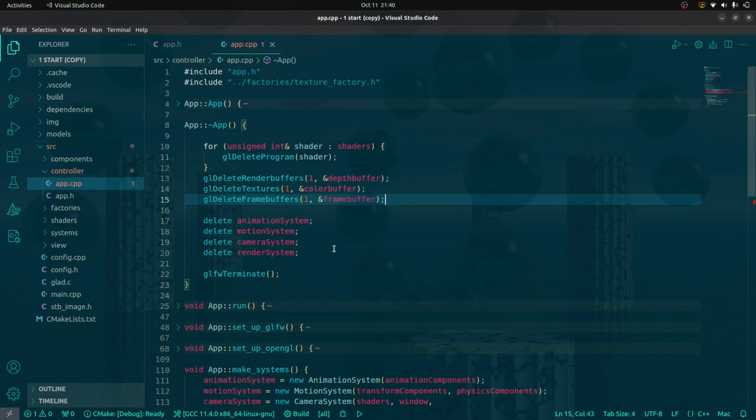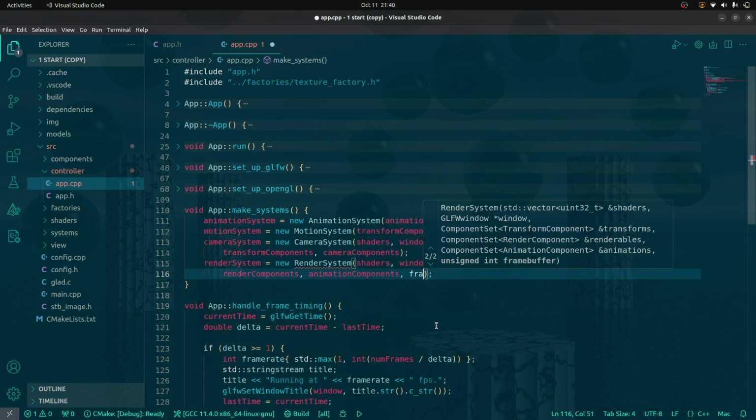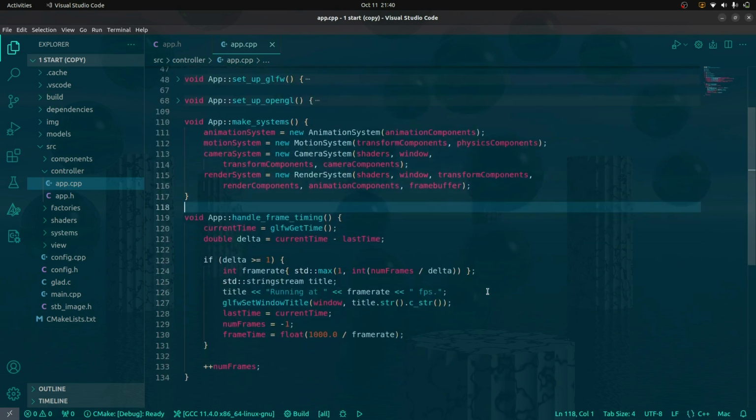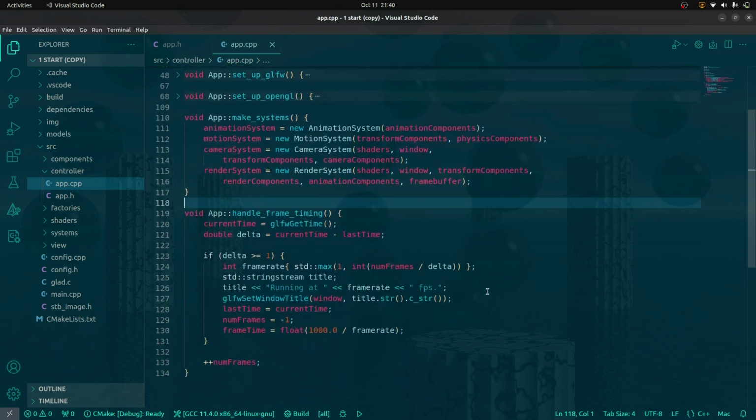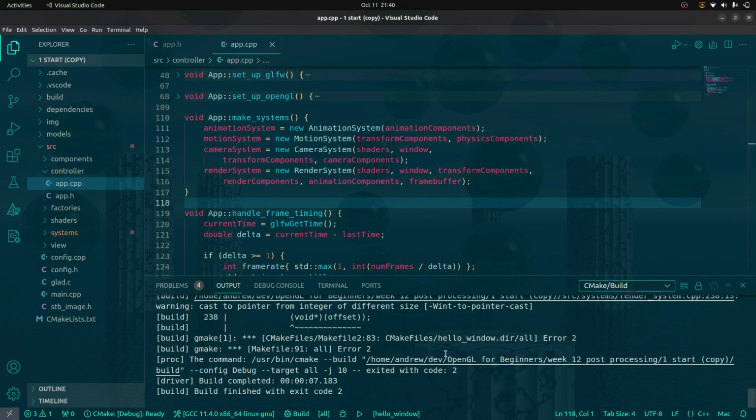And why not? Actually, I'll leave that for now. Now we do have an error. We need to pass in the frame buffer. But now that should be fine. And I'm just going to try this. So if this is successful, I should see no errors, but I should also see a completely black screen. Okay, yeah, look, totally fine.